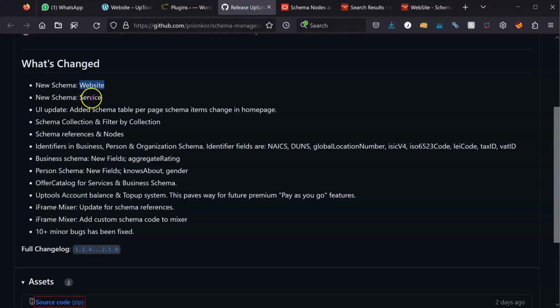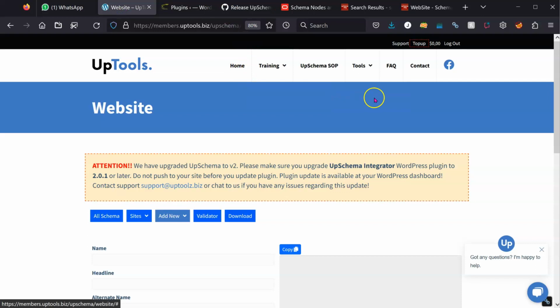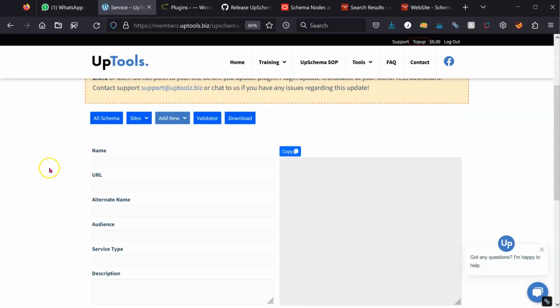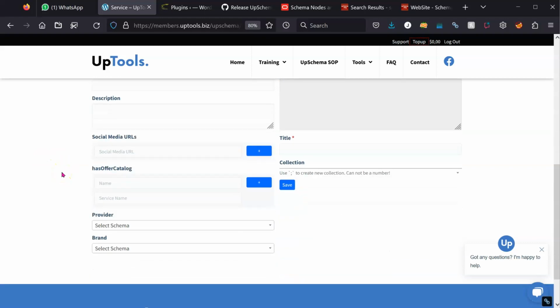The second thing we have added is service schema. So many people wanted this. It's quite useful for local. So if I just add new here, we can go service, and you'll see you can add service schema here.